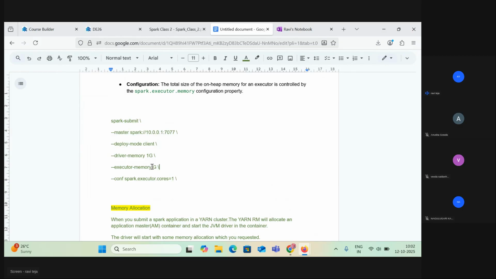The moment a driver is launched with the memory we asked for, if there is an issue, it won't launch, but it got launched. We are lucky that the driver is started now. Once the driver is started, it will try to launch executors. Now, what is the configuration of the executor? I gave the Spark executor cores. So how many cores am I giving here? I'm giving only one.